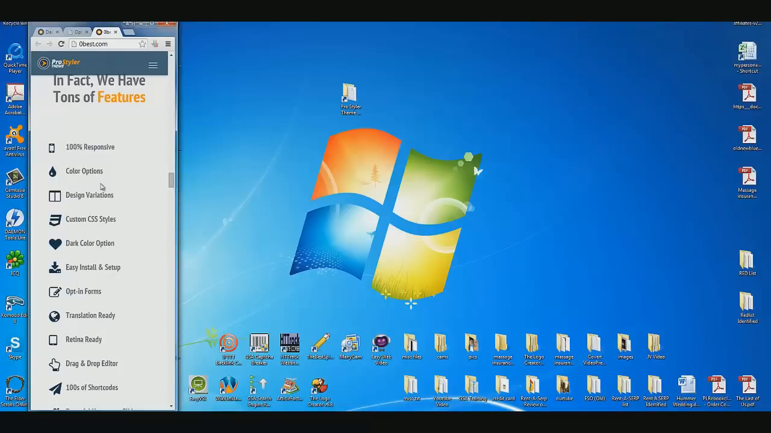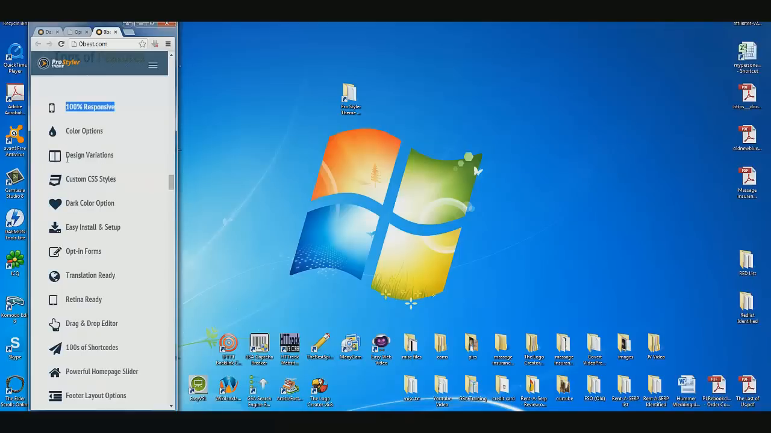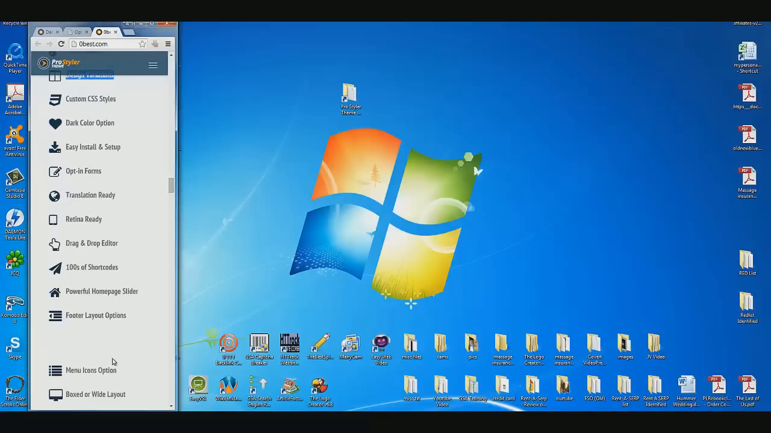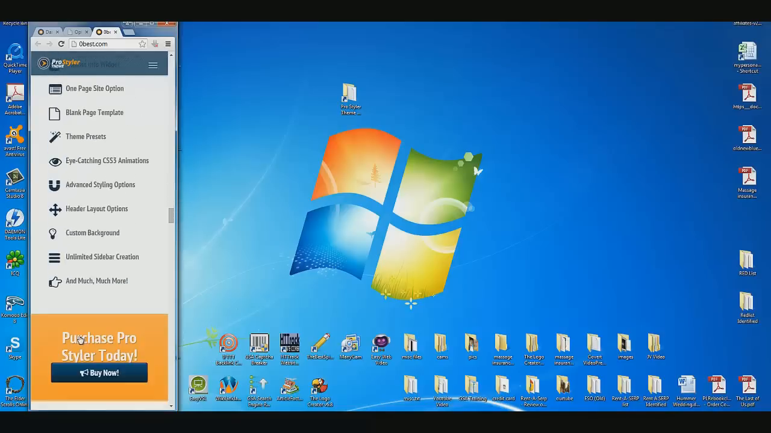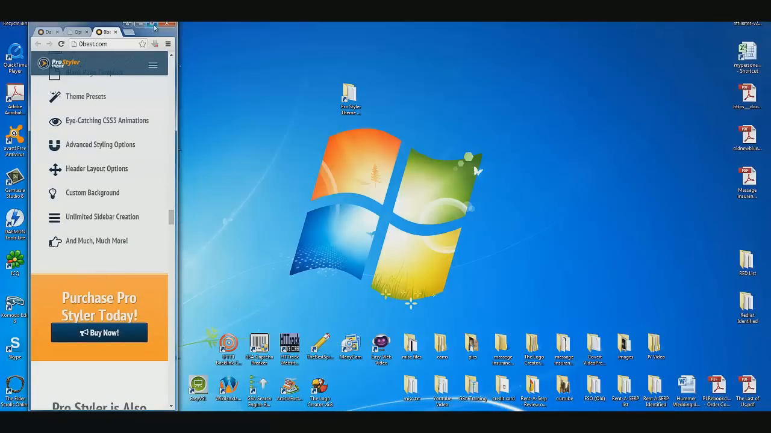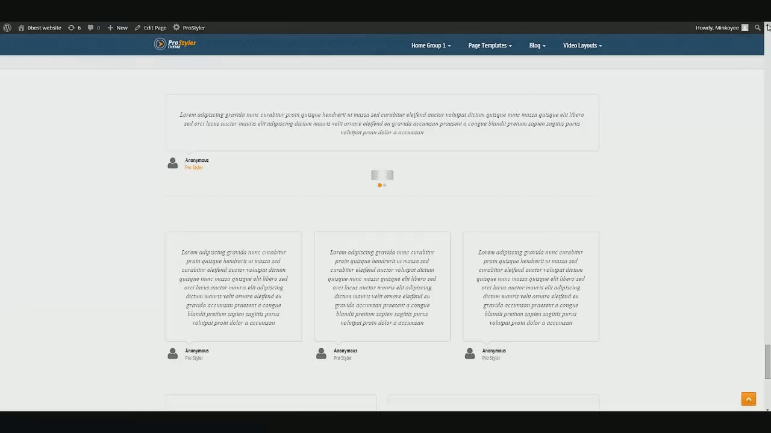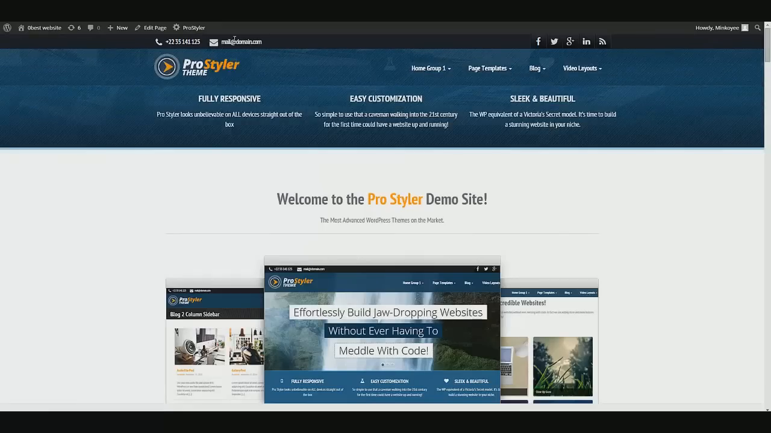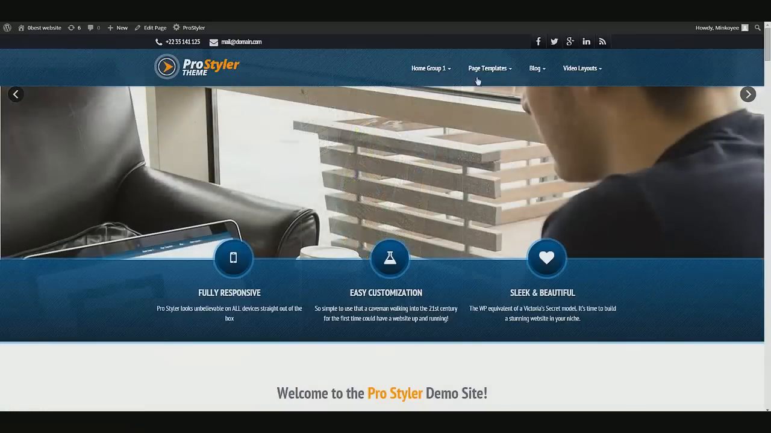If you look at this demo theme, it actually talks about many of the features. It's 100% responsive, color options, design variations, custom CSS, dark color option, easy install and setup, opt-in forms, translation ready, retina ready, drag and drop editor, hundreds of shortcodes, powerful homepage slider, footer, layout options, and on and on it goes. So, get the idea, right? Yeah, I'm getting pretty excited as I look at this theme. Definitely want to create some websites of my own using ProStyler.